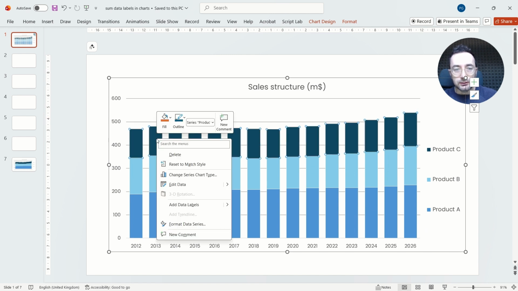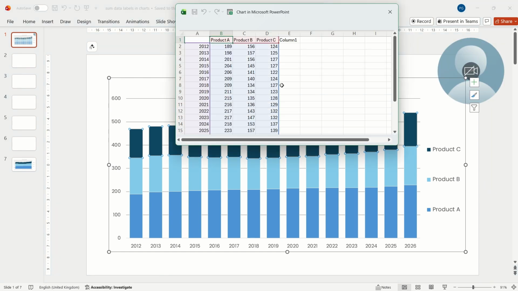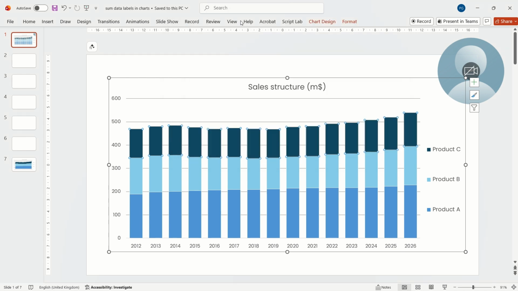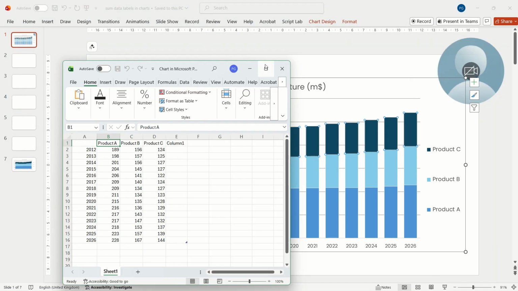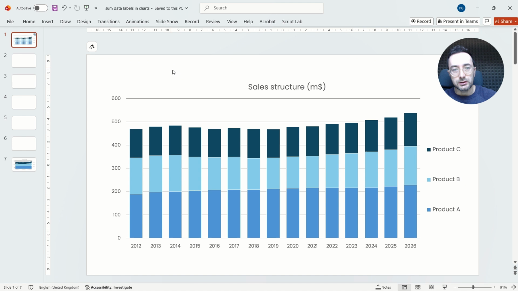First of all, we need to go to Edit Data. So right click on the chart, go to Edit Data. And in this Excel panel, we need to go to the full Excel. And in this Excel, we need to do the sum. So I select the whole first row, go to Sum option, and click on it. And it's very easy to do. We've got all the sums. We can close for now.